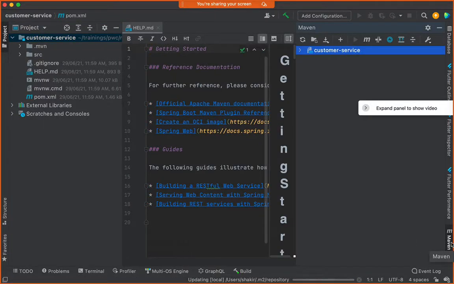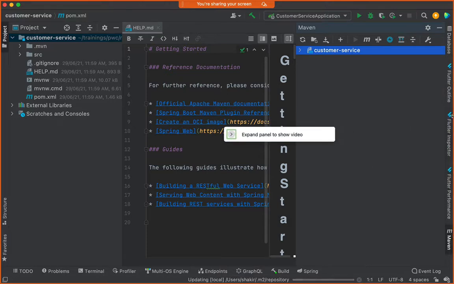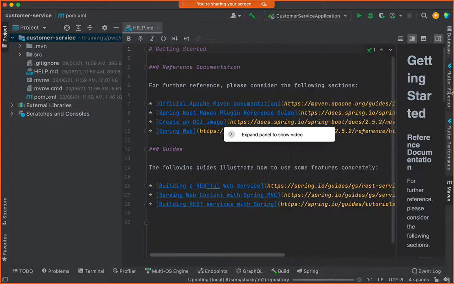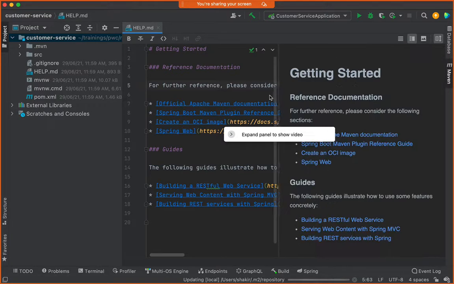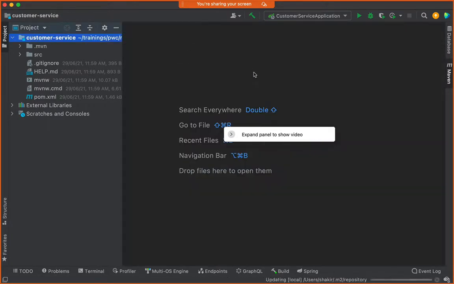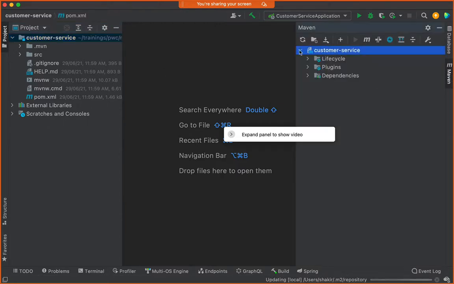Correct. Now it's picking up. I'll take Maven right at the top. Okay. Right, here you go. So you see this, I've got Maven here, and then this is my service. This is the dependency, plain simple.